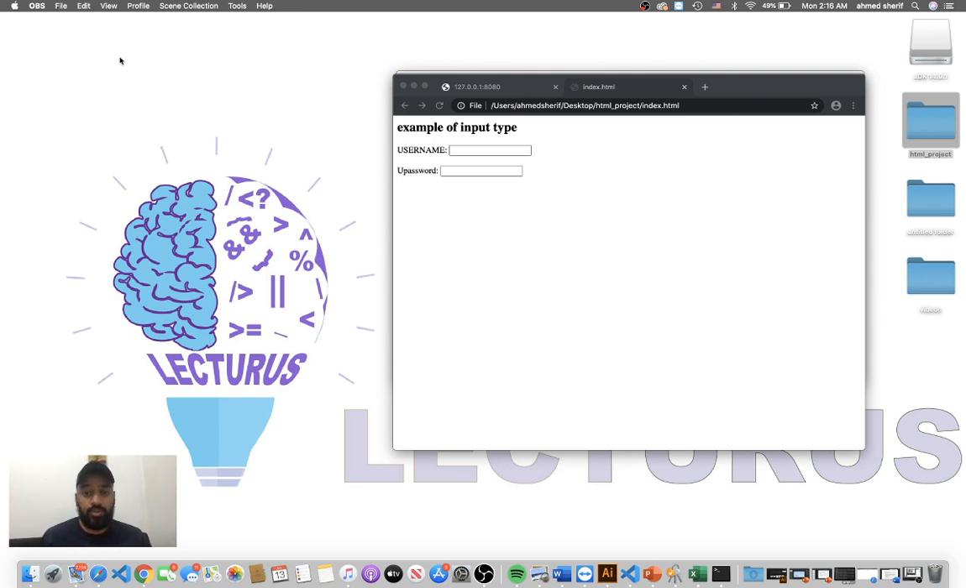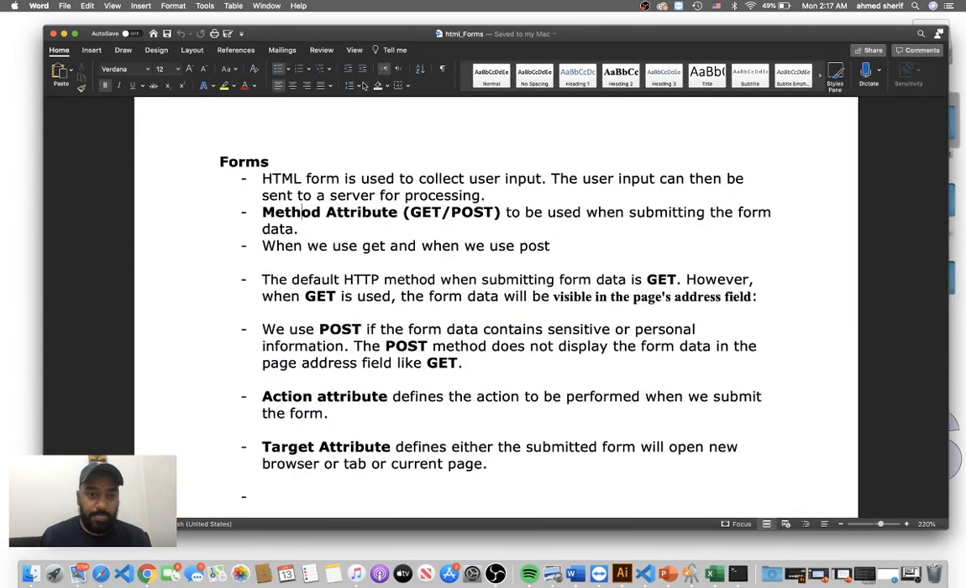As I told you, the input elements collect the data from the user in several ways, but we need to send this data to the server. That's why we need the form: to send this data to the server in order to process it. So let's explain some tips before we start.